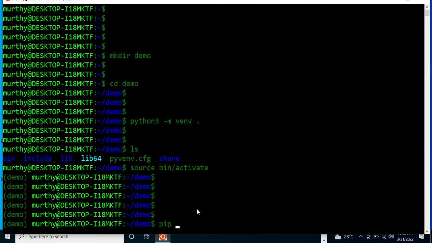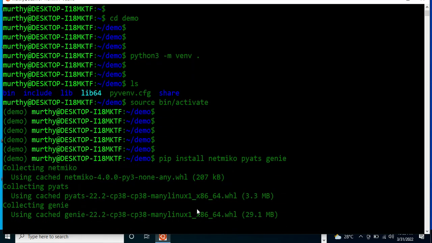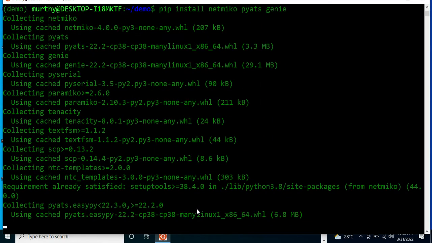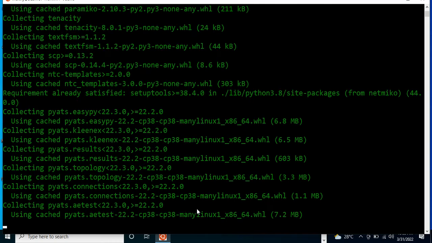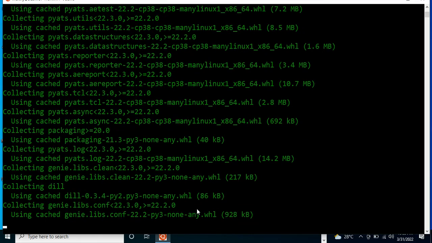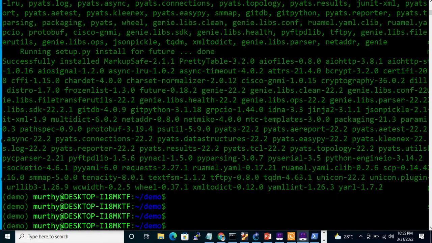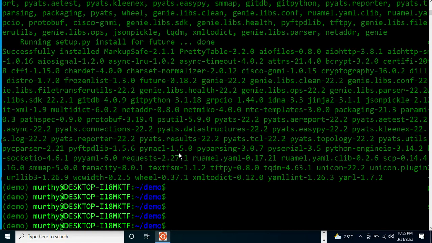Now we need to install our libraries. I need Netmiko, PyATS, and Genie. In a global installation, if you have all these libraries, it will just copy them from the cache. Otherwise, it will download them from the Python package index. It may take some time. Installation is completed.